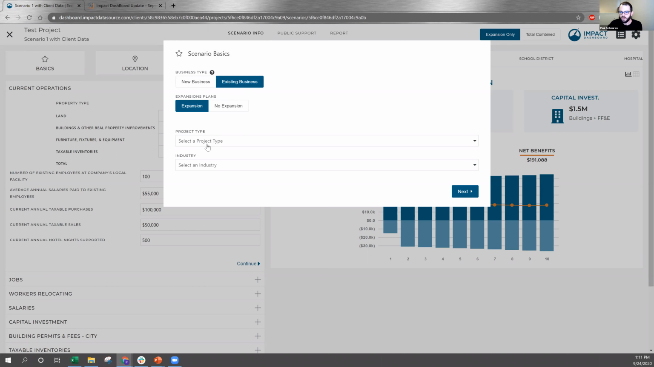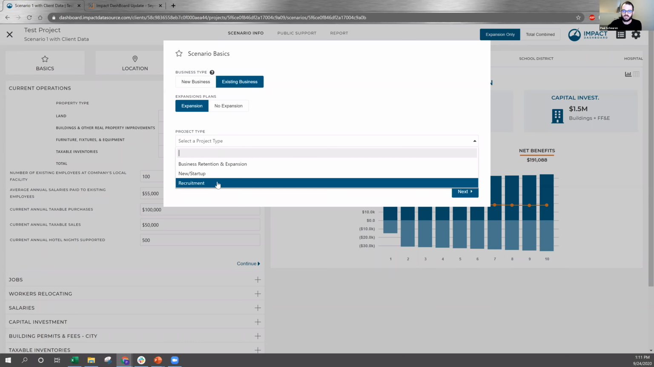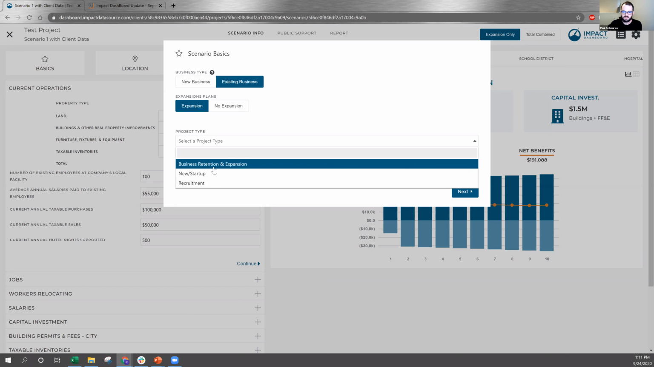It's going to have an expansion. Two of the things we do not ask of the prospect are the project type and industry. These are internal to your organization, so it doesn't make sense to ask the prospect to classify their project. They might not even understand what any of these terms mean. These are terms that mean something to you and maybe to your stakeholders, so you want to make this selection yourself.